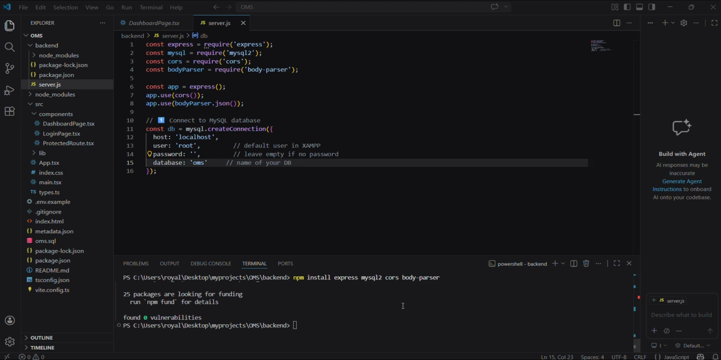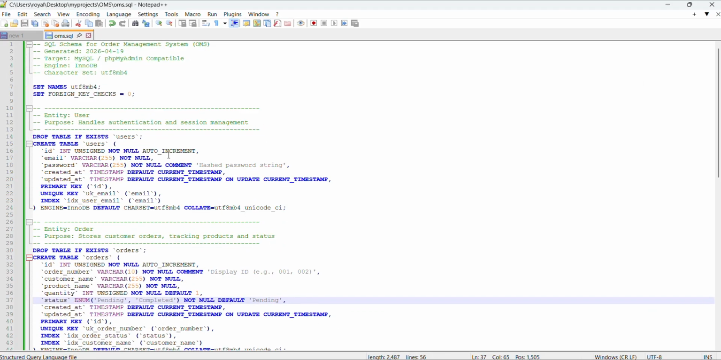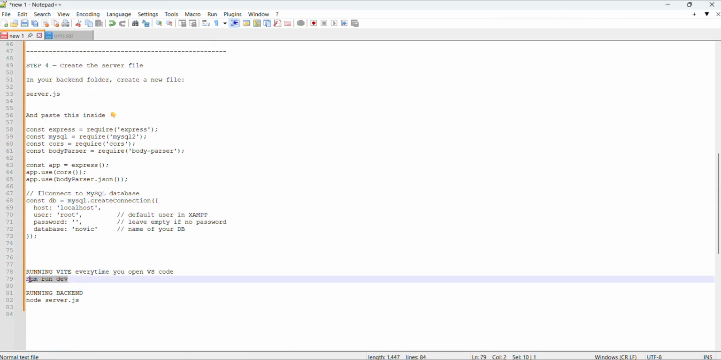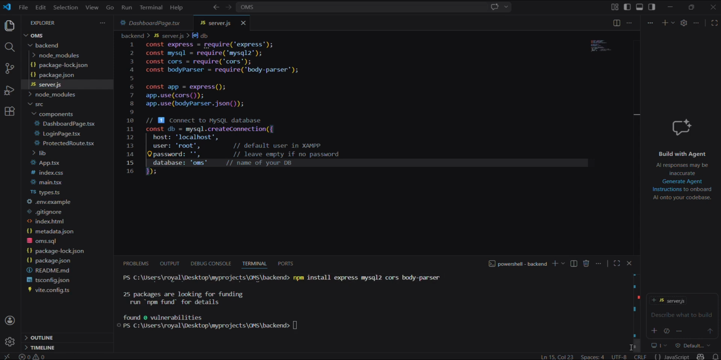Now, in order to make sure that our database is running and our front end is able to run on the browser, we need to run this too. Let's go back here. We need to run this. Yeah, that's what happens when we are running the React and the XAMPP, to make sure we are running both.